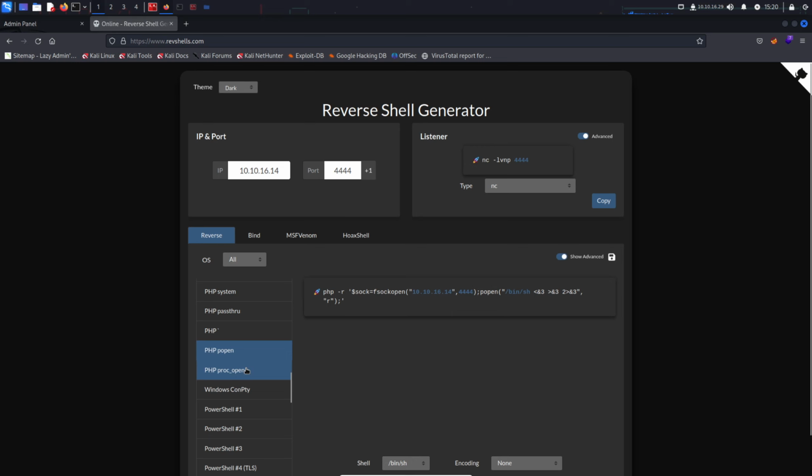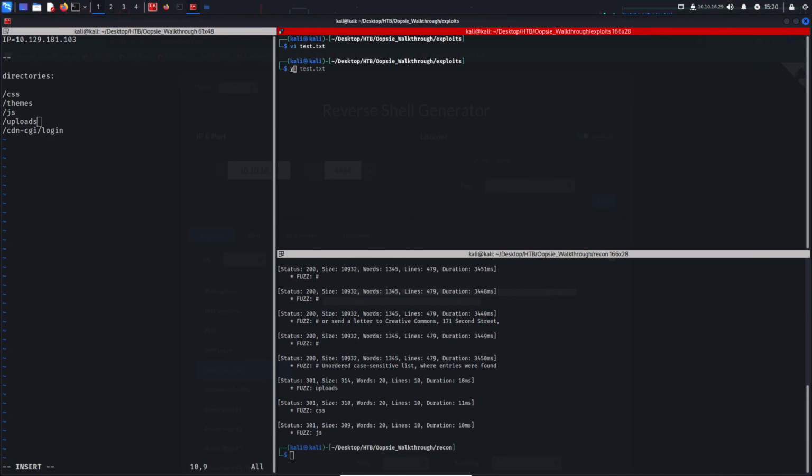It may be a little bit trial and error, but let's just try to find one which works. Let's give this one a go. Copy. So now let's go vi revshell.php. Nice. I'm going to have to include the PHP tag, and then there we go. So we've got this revshell.php. Let's see if we can upload this.